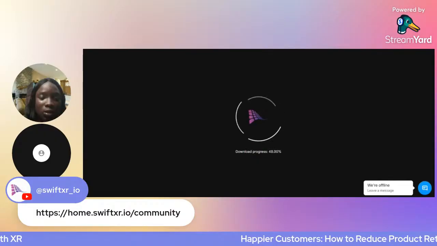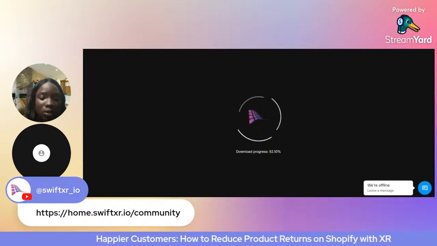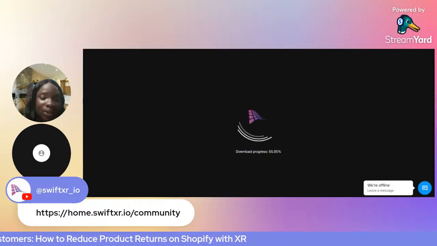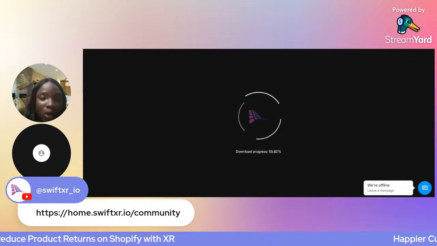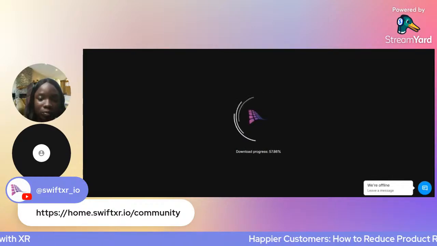So while it's still loading, okay, that's fine. You can see it now. It's back. Yeah, thank you very much. So the 3D model is still loading. Let's just wait for that to finish loading.